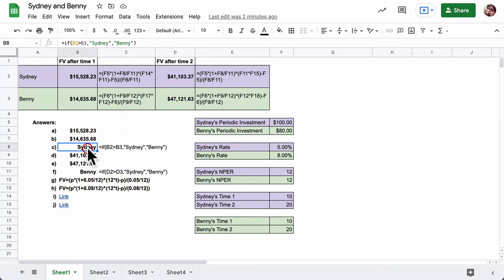So you can type in the word Sydney for part C. That's the answer. They're asking who has more money after 10 years, and it's Sydney. But there's a formula which we can write out that looks at these two numbers. And what this formula does is it says if B2 is greater than B3, then put Sydney. So if Sydney's number is greater, and that's exactly what it does, Sydney's is higher, so put Sydney. Whereas in this case, Benny has more money.